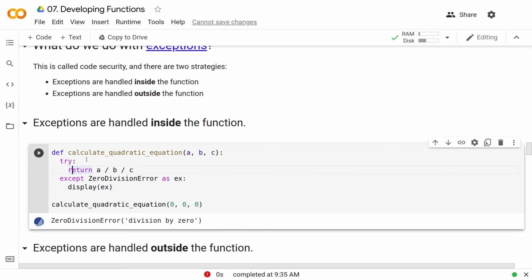To handle an exception, the target code needs to be put in a try block. I am putting in return a divided by b divided by c. If division by 0 occurs, the program is going to display an exception, but the program will keep running. So I'm going to log this exception, but I'm saying nothing critical is happening.